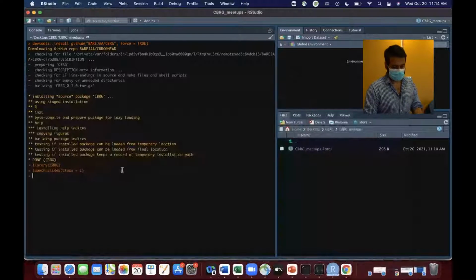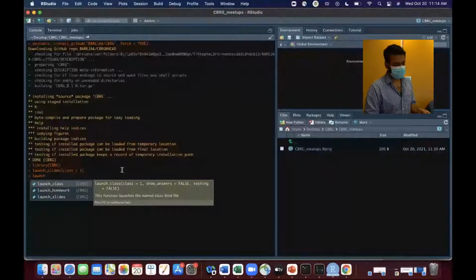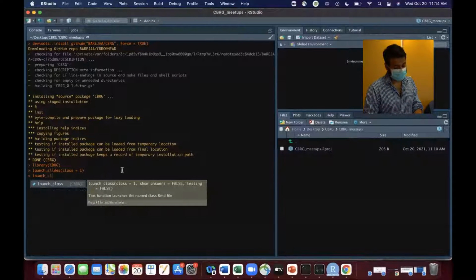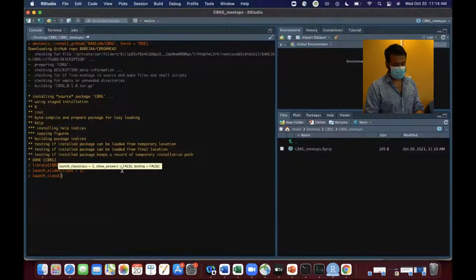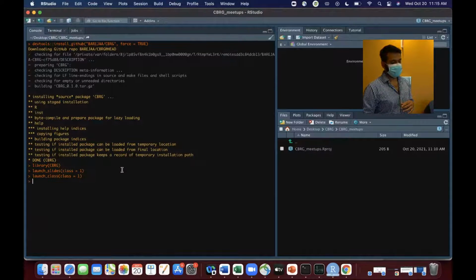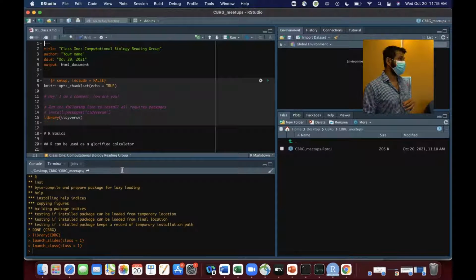For today, to go through the material, we'll use another function called launch_class. That's all the material we need for today. And again, we need to specify what class it is, and it's class 1. If we run that, hopefully, you should see a new document open up in your project.